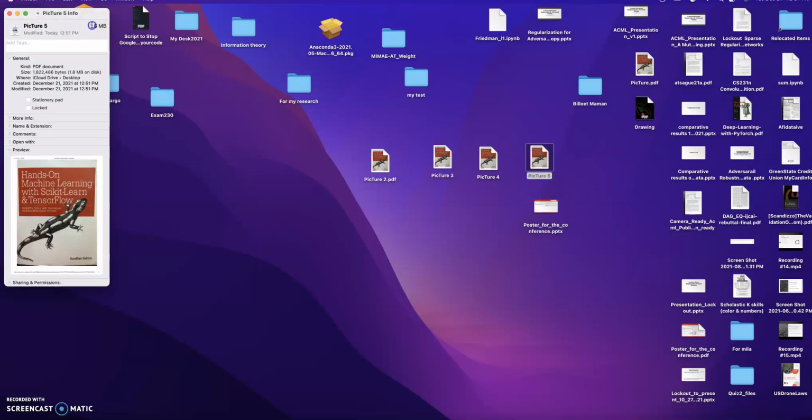So that means this quality is decent. There's no way we can reduce this further using our own setting. But I suppose it should work if you have a slightly larger picture, a slightly larger PDF. So this is how you compress a PDF.